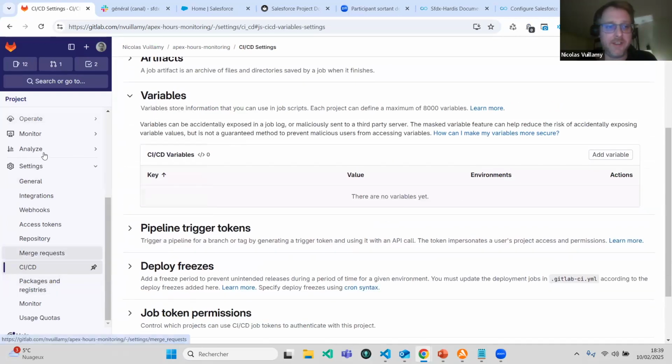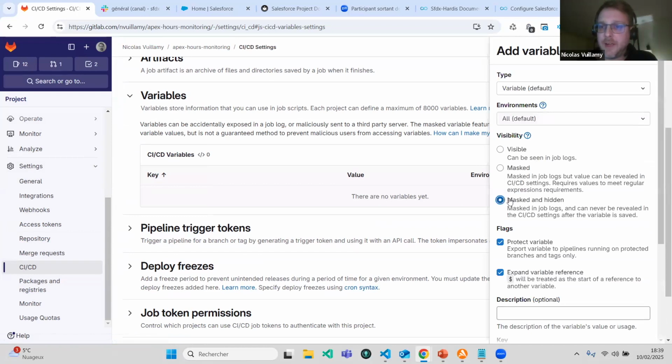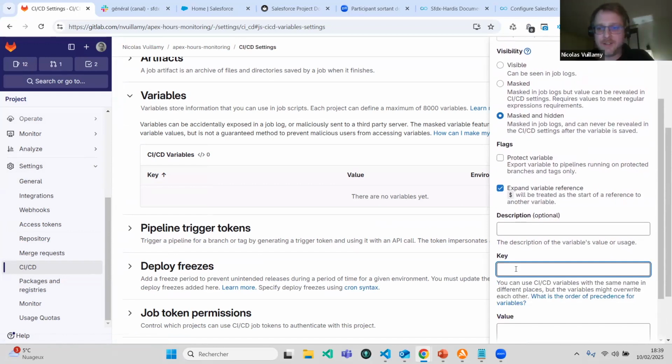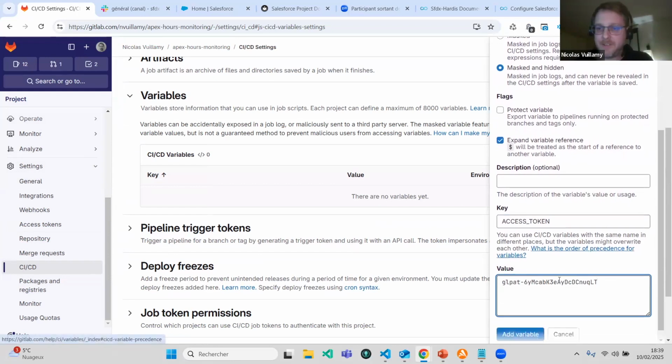So CI/CD, settings, CI/CD variables, add variable. I want to mask my variable. I don't want to protect it. And my variable name will be access token. And I paste the value.